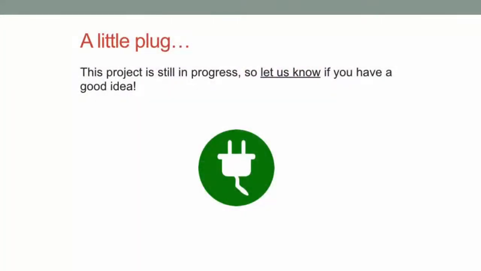This project is still in progress, so if you have an idea, please let me know and we can run it in the next round of testing.